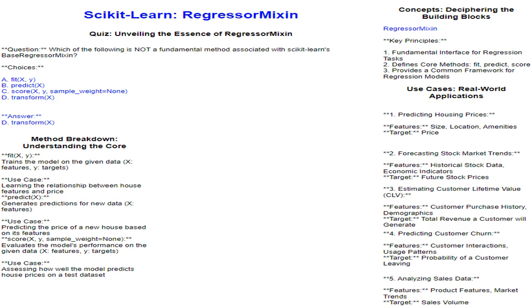2. Forecasting stock market trends. Features: historical stock data, economic indicators. Target: future stock prices. Regression can be used to forecast stock prices based on historical stock data and relevant economic indicators. This allows investors to make informed decisions about buying, selling, or holding stocks. Models can be built to identify trends and patterns in stock price movements, leading to better market predictions.